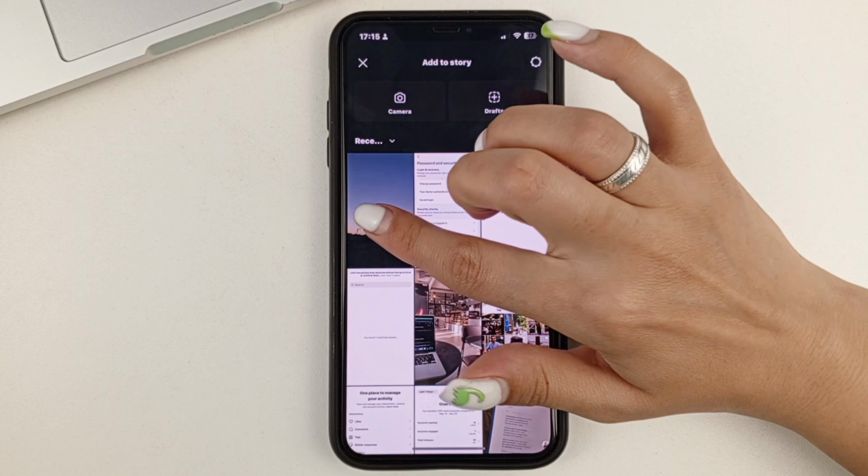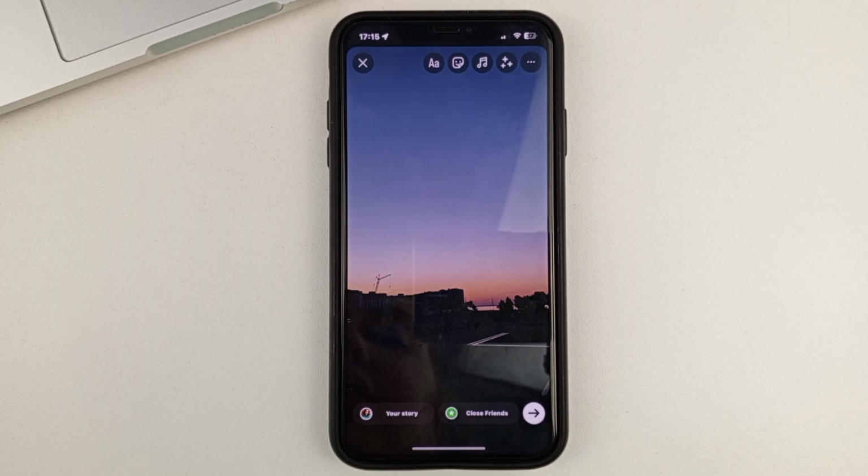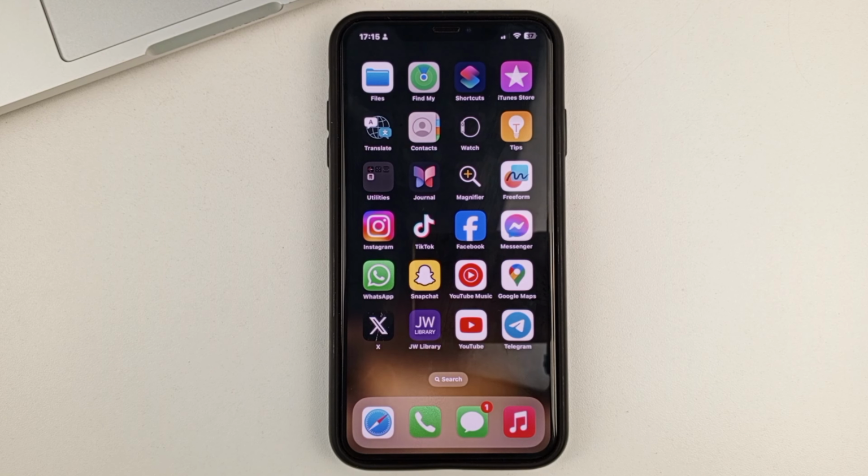And the only option that's going to help you is to just put this story up again, but no longer choosing best friends, but as just your story for everyone. That's the only way, friends, you can change your Instagram story from your close friends to all of your followers.